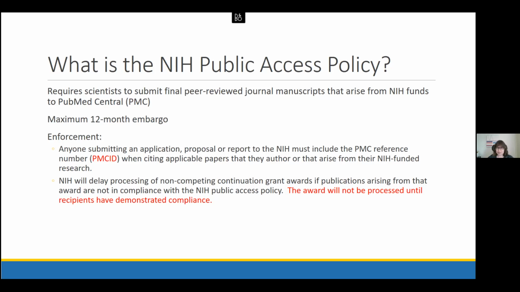There is enforcement of this public access policy. It's not just a request. Once your paper is in the PubMed Central database, you get an ID number, called a PMC ID. This number is going to be requested in the future when you renew your grant. They're going to ask for the papers published on that grant, and for the PMC IDs of those papers. If you can't provide that number, your award is not going to be continued until you've shown that you have that number and that you have made your papers compliant with the NIH public access policy.